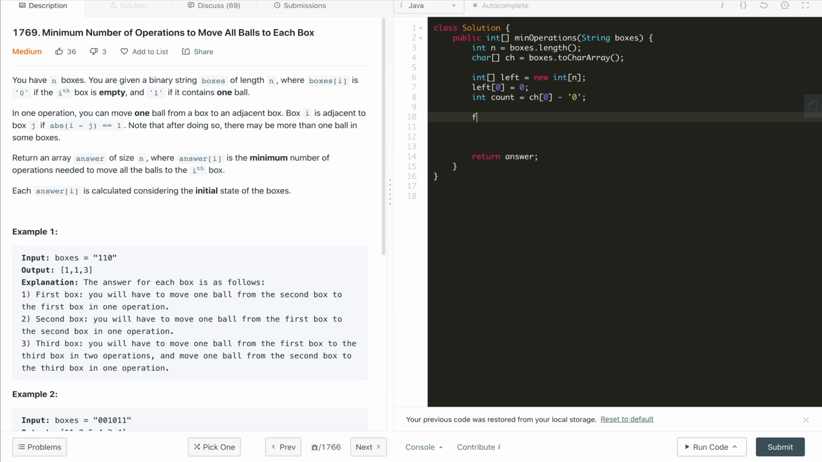Now we start a for loop for filling the left array. This will be int I is equal to 1, I less than n, and I plus plus. Now, left of I is equal to left of I minus 1 plus count. Similarly, now update the count: count is equal to count plus ch of I minus the '0' character. So, that is for the left array. Now we will do the right array.